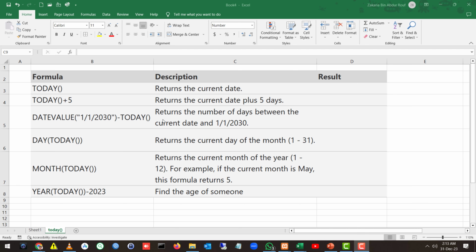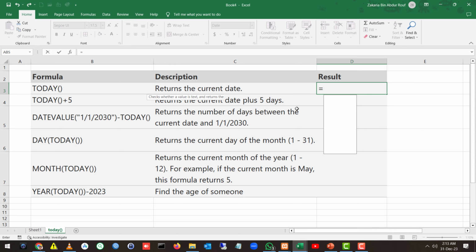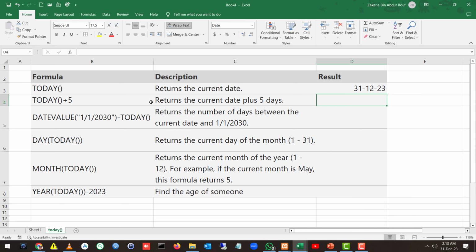So let's look at the TODAY formula. If you write TODAY and brackets, it will return the current date. So let's see how it can be done. Press equal, write TODAY and press enter. You can see that it is showing 31st December 2023.